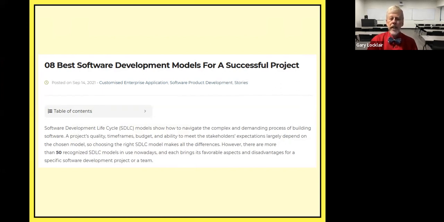Software development lifecycle models show how to navigate the complex and demanding process of building software. A project's quality, timeframes, budget, and ability to meet the stakeholders' expectations largely depend on the chosen model. So choosing the right SDLC model makes all the difference. However, there are more than 50 recognized SDLC models in use nowadays. Each brings its favorable aspects and disadvantages for a specific software development project or team.